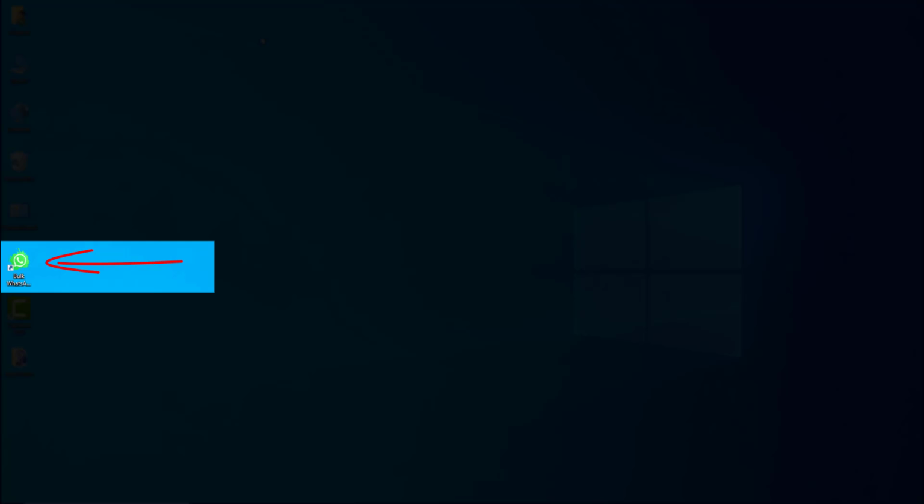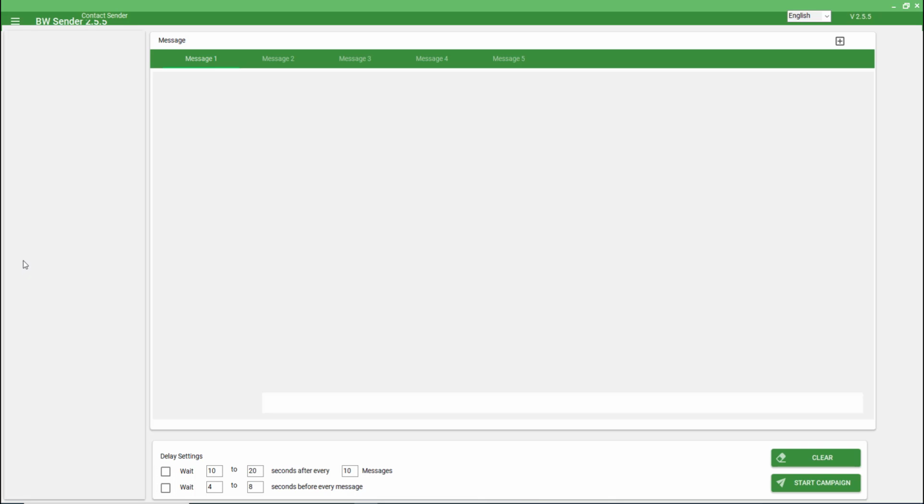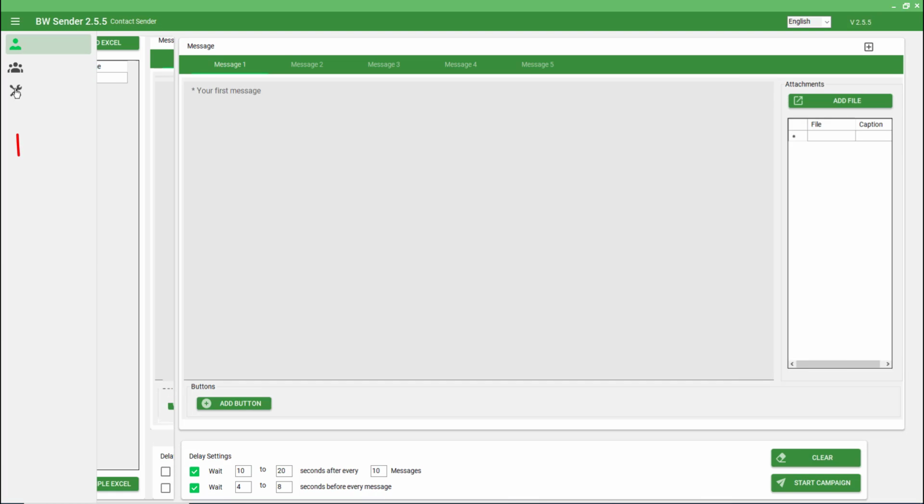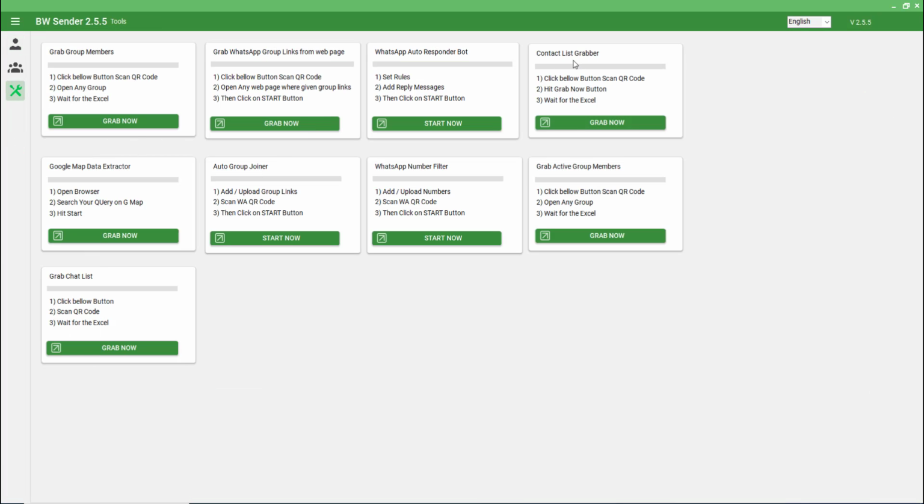In this video, we are going to learn about the contact list grabber by using the bulk WhatsApp sender software. First, we open the bulk WhatsApp sender software and next go to the tools menu. Contact list grabber. By using this tool, we can export all saved contacts and groups in your WhatsApp account. Let us go to the process.